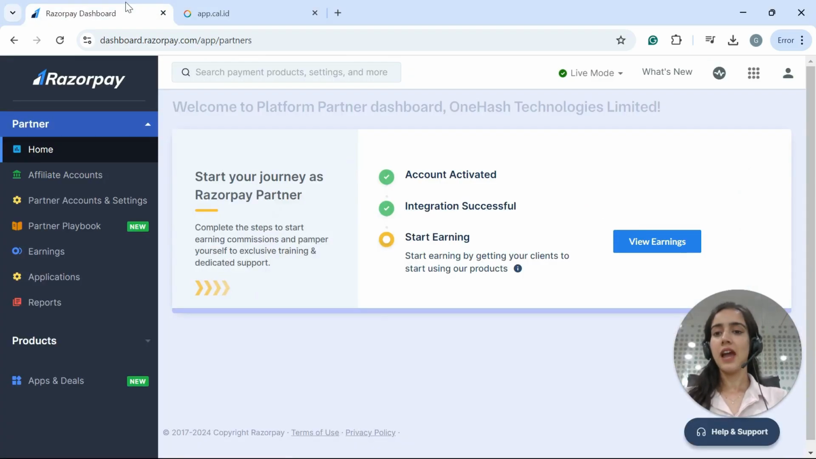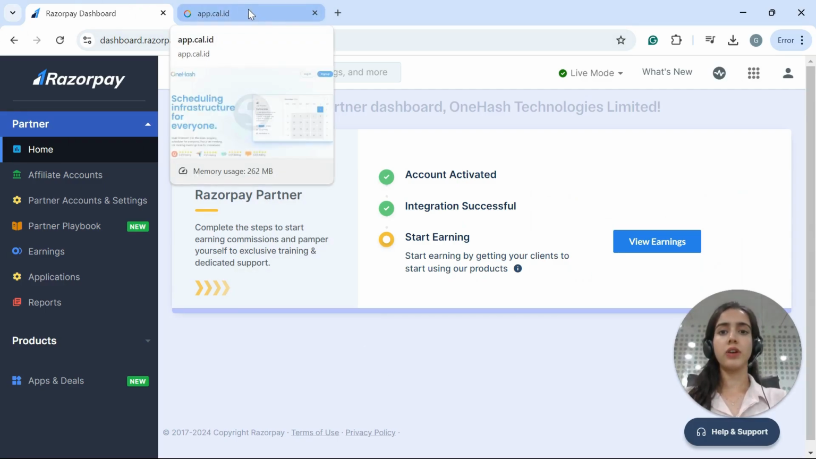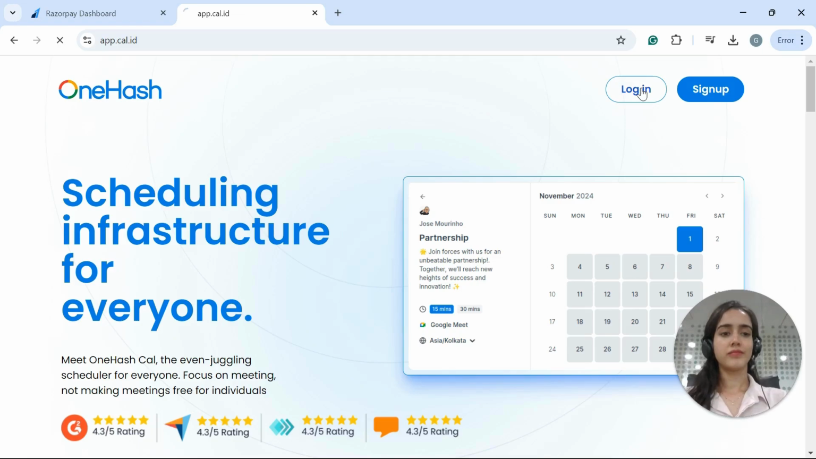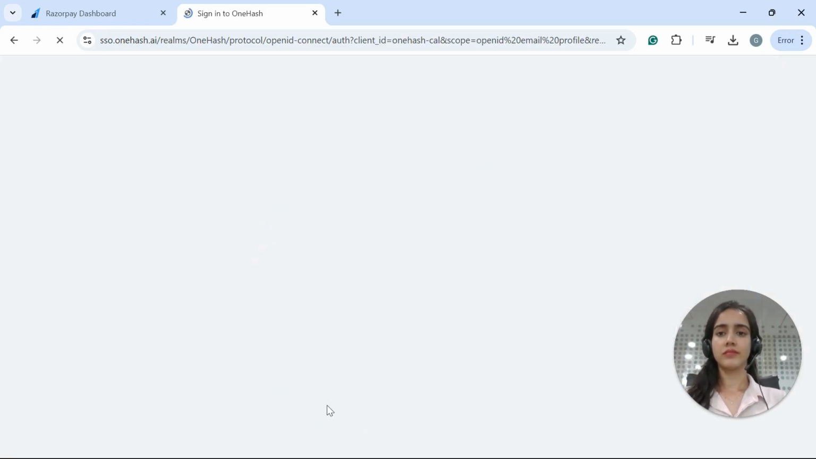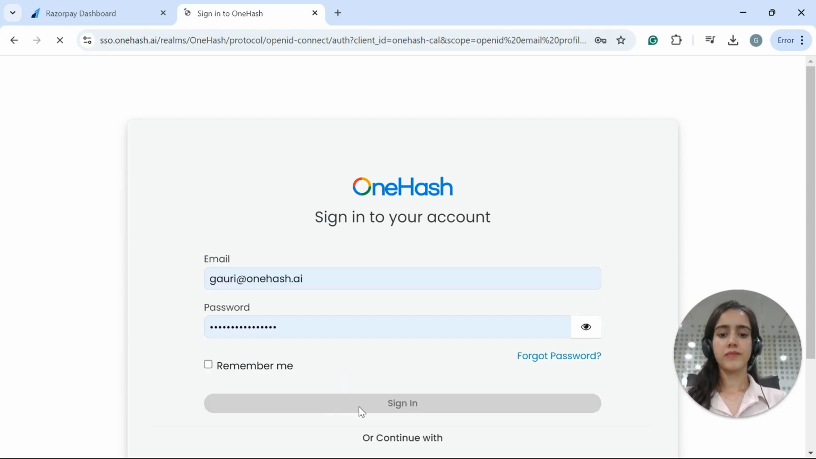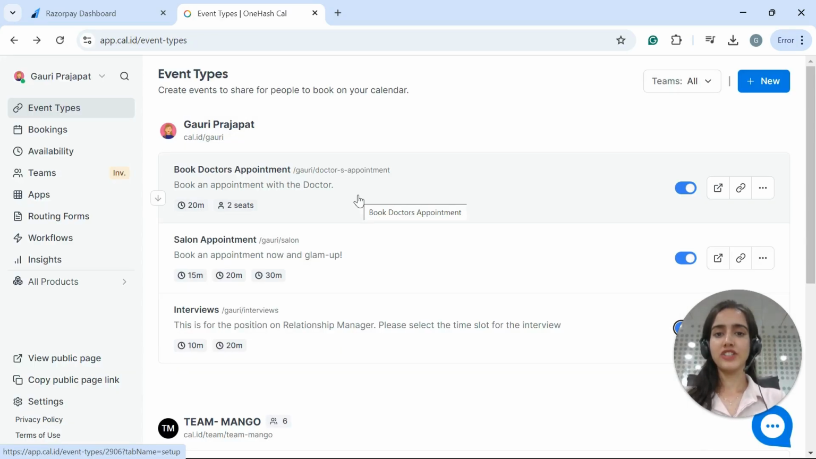As you can see, I have already logged in into my Razorpay account. Post that, we'll log in into our OneHashCal account. Once you're in the OneHashCal application, you have to go to the Apps section, which is in the side navigation panel. We will click on Apps.